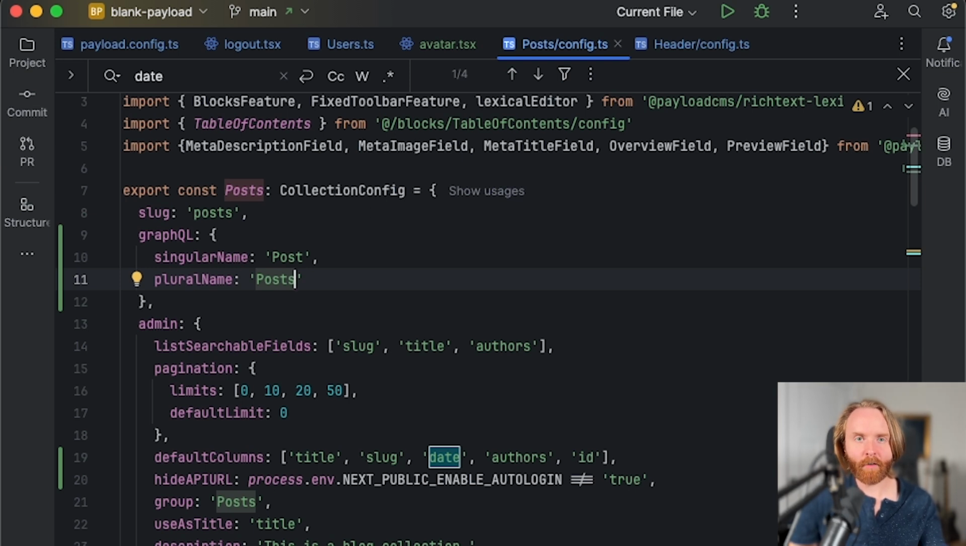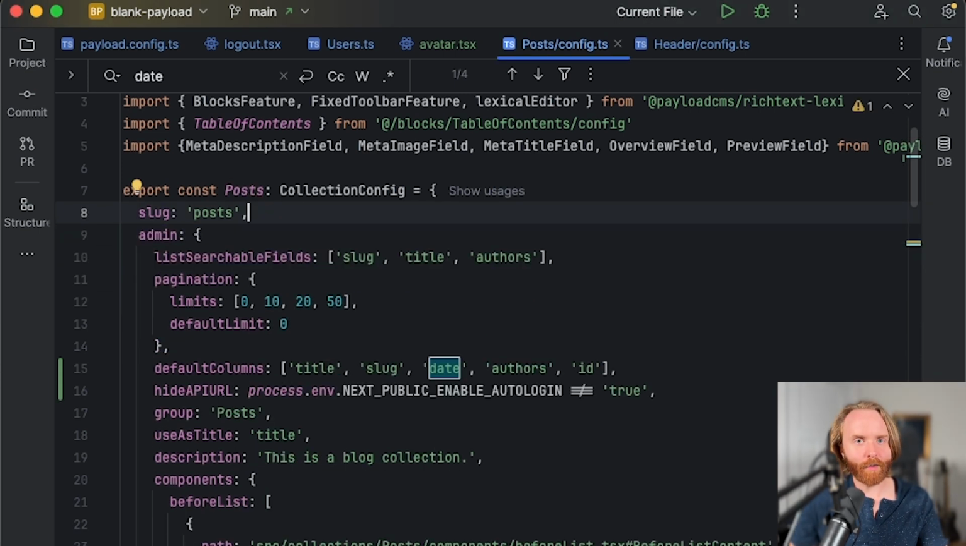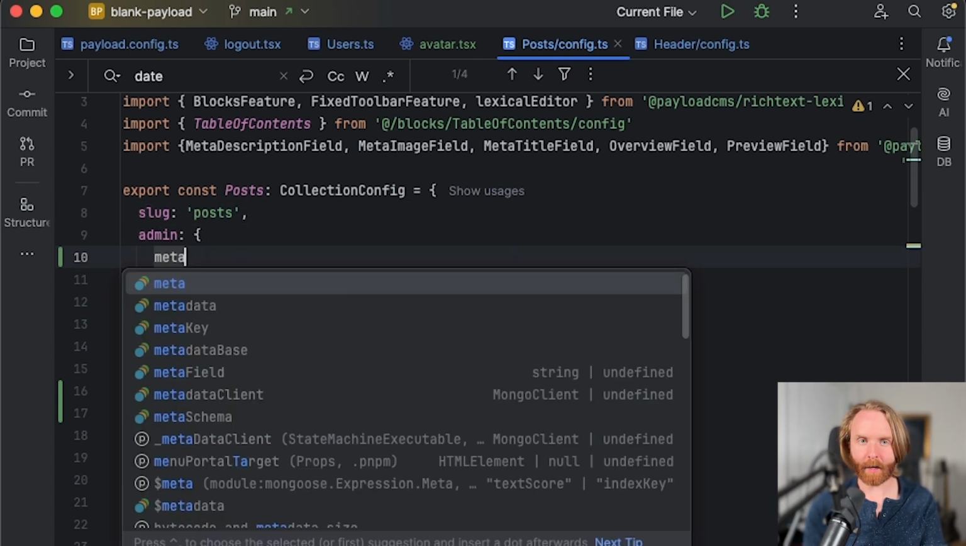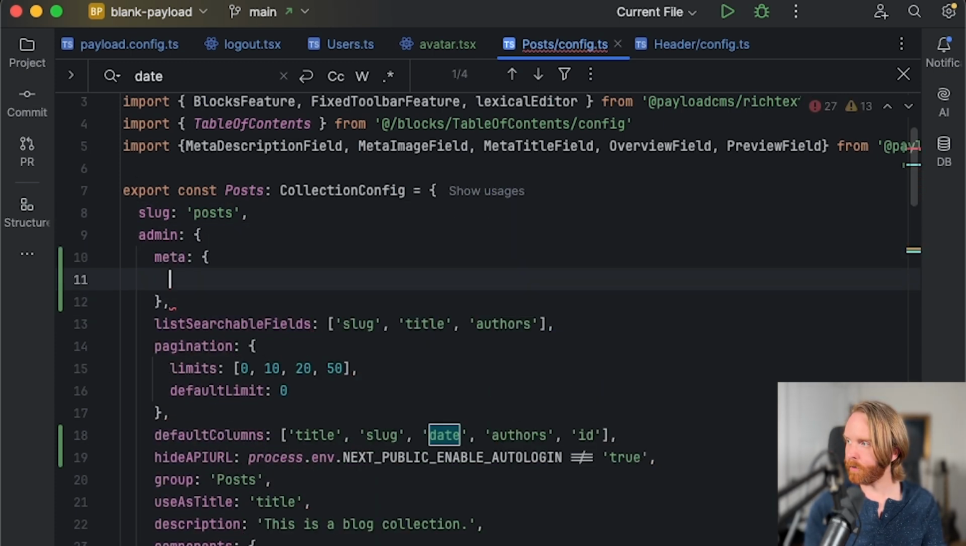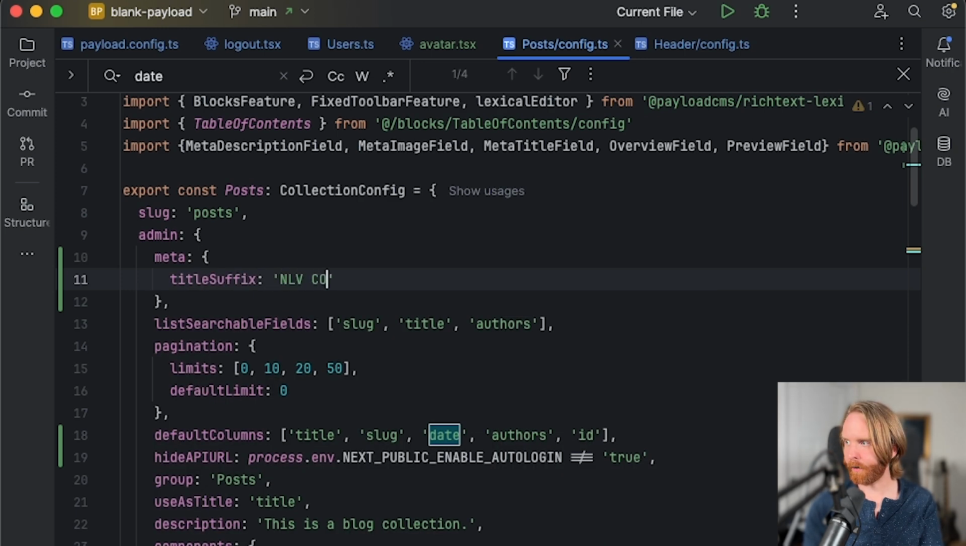But since I have GraphQL disabled at the root level, I can just remove this because I won't be using GraphQL anyway. The last option I'll cover for globals and collections is the meta option. This is similar to the admin level metadata we discussed earlier. You can use this collection or global option to override what metadata Payload CMS returns at the collection or global level. Just as an example, we'll add a meta object that just includes our title suffix, and we'll set it to be NLV codes. And I can save this.